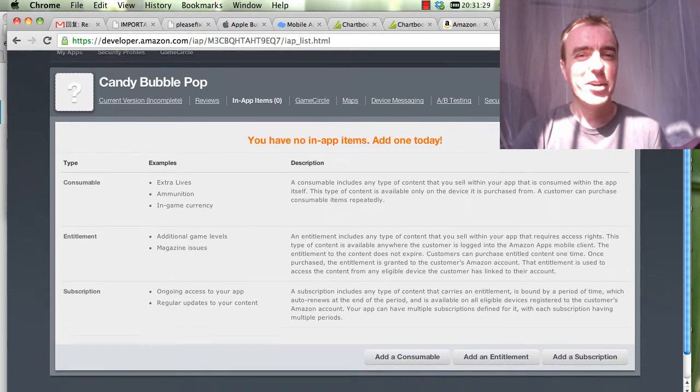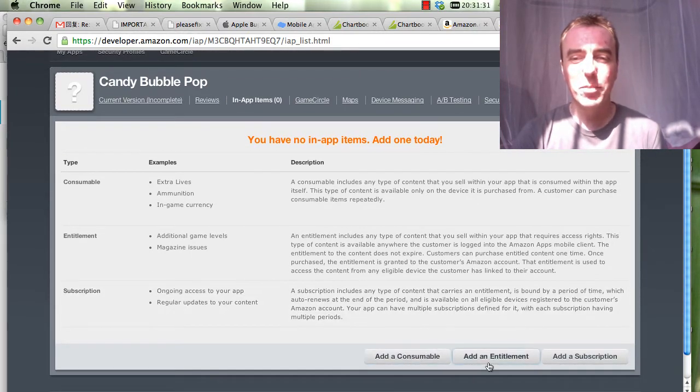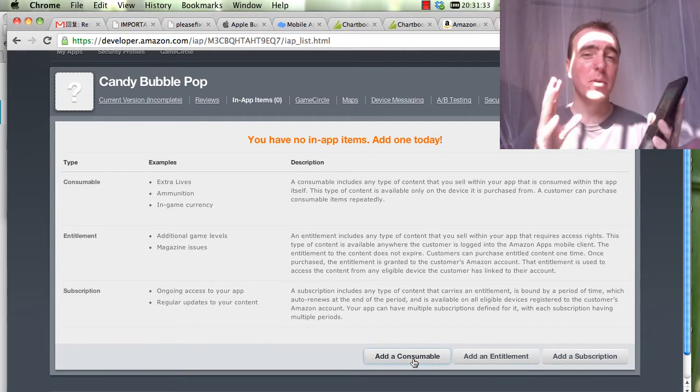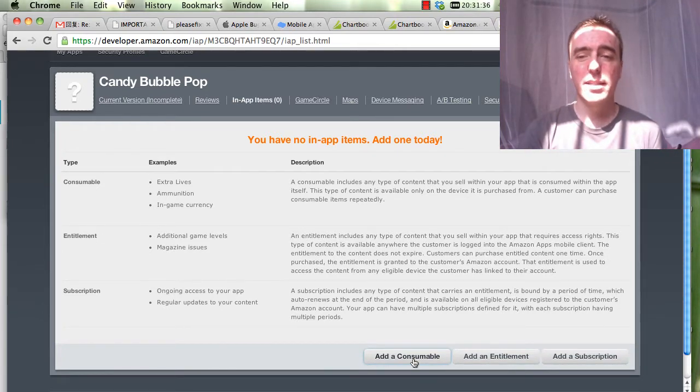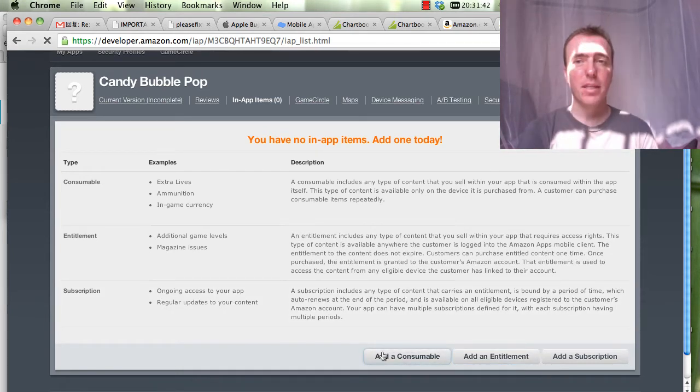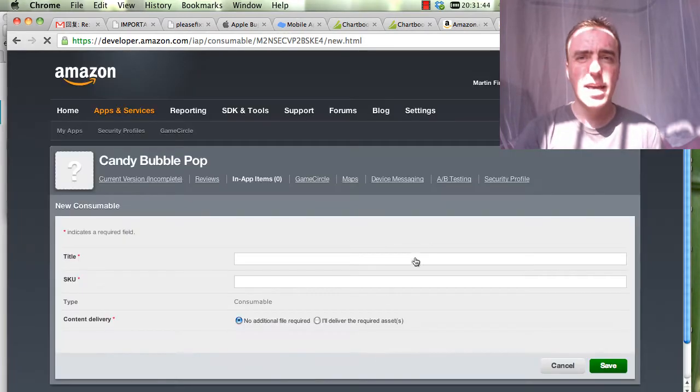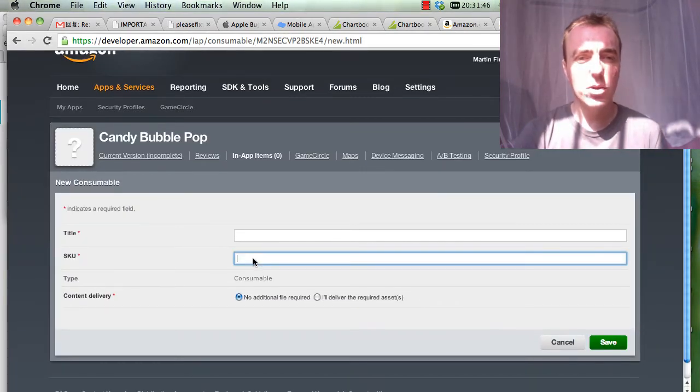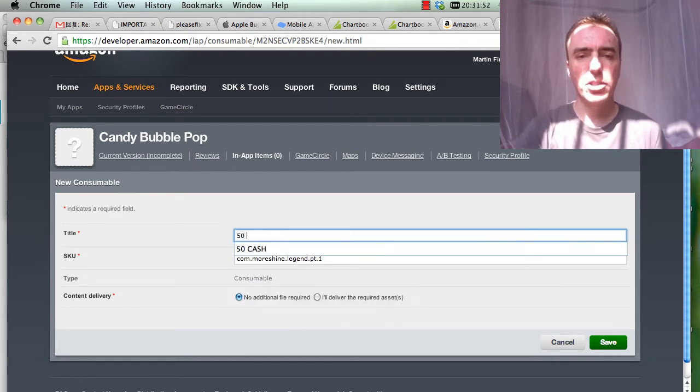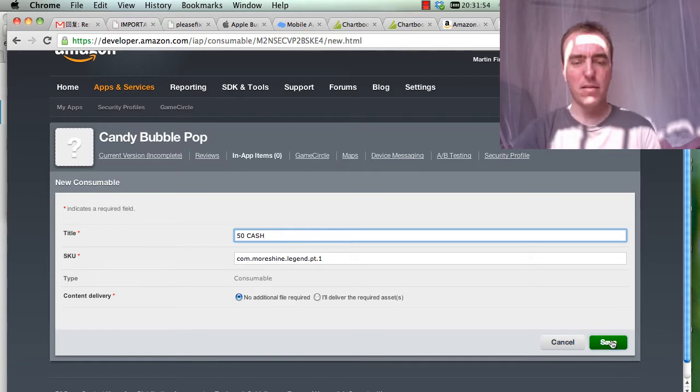Alright, so in-app items, and then you click on add consumable or entitlement. And remember, consumable is like coins, gold, something like this. Entitlement is like a weapon or a car, something that you would unlock forever. Click on add consumable. And then what you would enter is the SKU, which is the in-app purchase ID, like this. Give it a title, like 50 cash or whatever, and then you'd click save, all right?